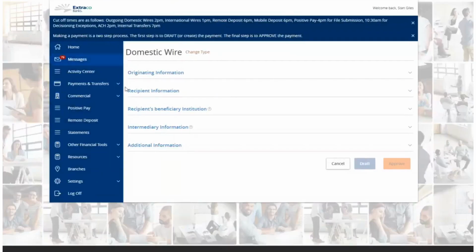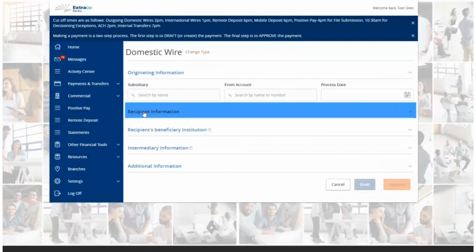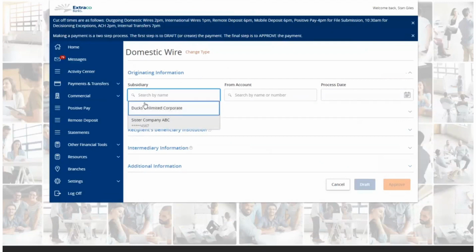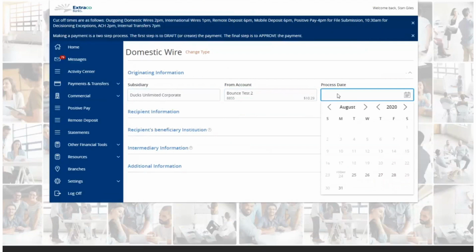For a domestic wire to go out, there's 5 pieces of information that need to be included. You'll notice that by clicking each of the blue options, it'll open more fields for us to complete. We'll do these one at a time. First, we're going to include information for the originating information. Here, this is going to be your company name. You're going to select which account this wire is going to be coming from, and you'll select a processing date.